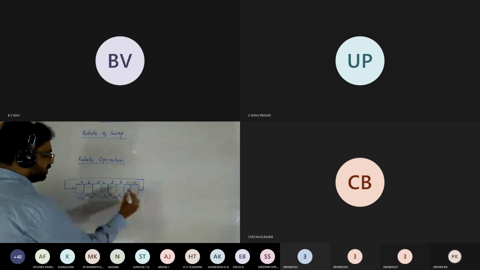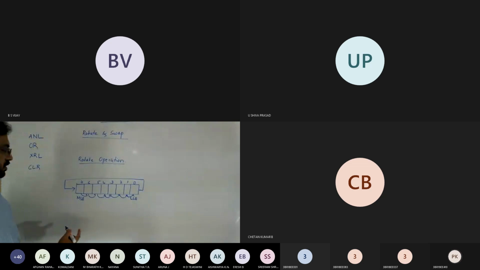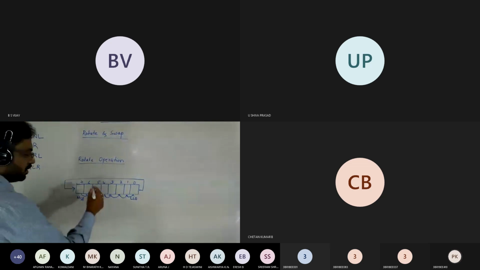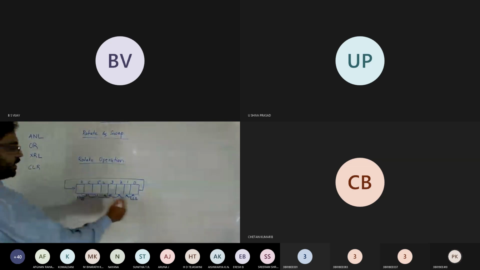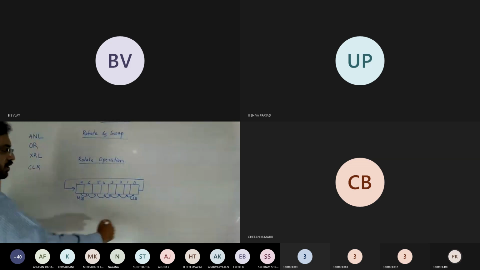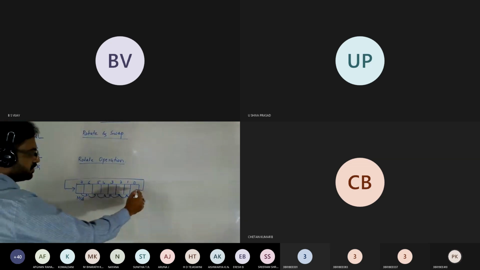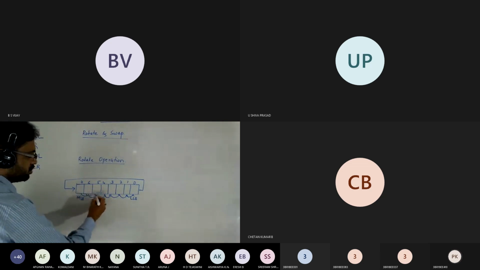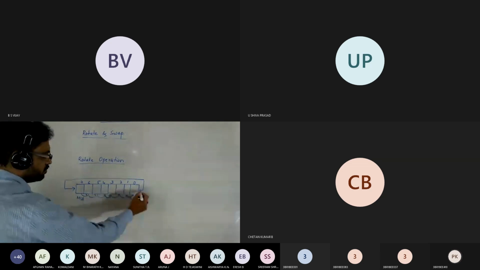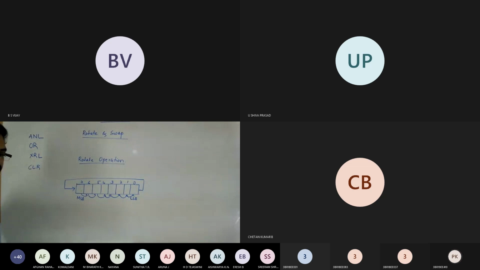Individual bits will be shifted. Yes, so this is a rotate. If you execute one instruction, one position will be shifted. It is a rotate operation. Continuously, we can rotate the contents of these bits, from the 7th to 6, 6 to 5, 5 to 4, and so on, from 0 again to 7.